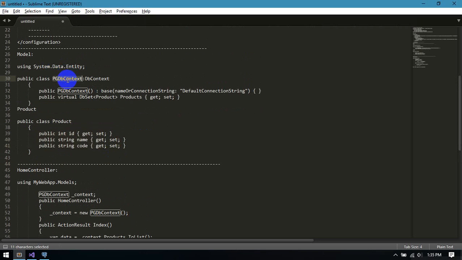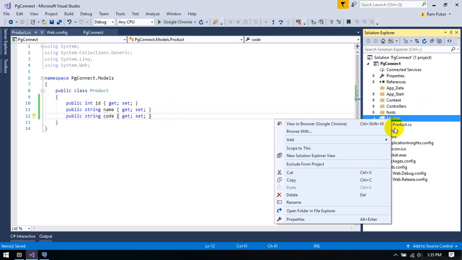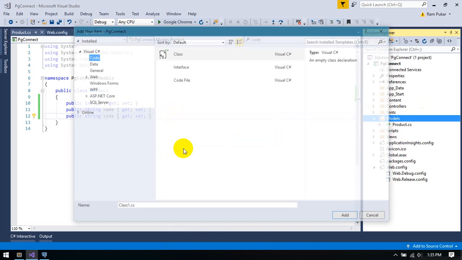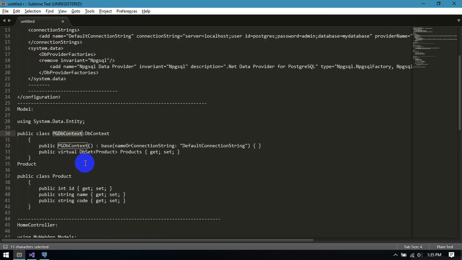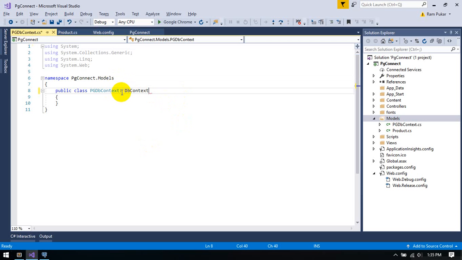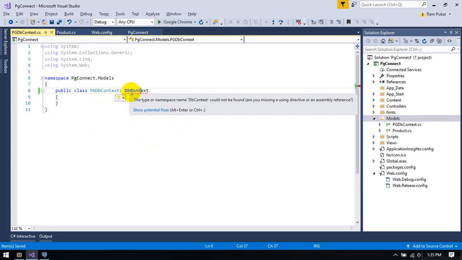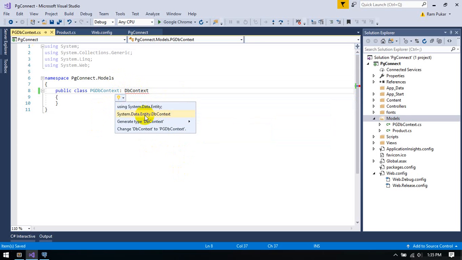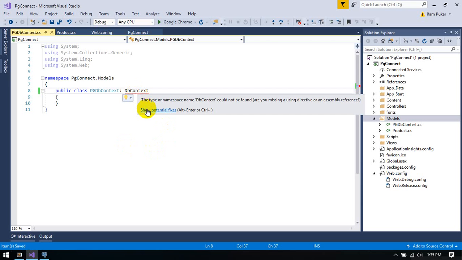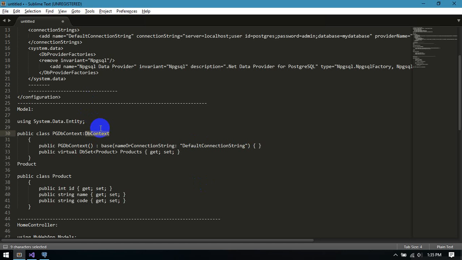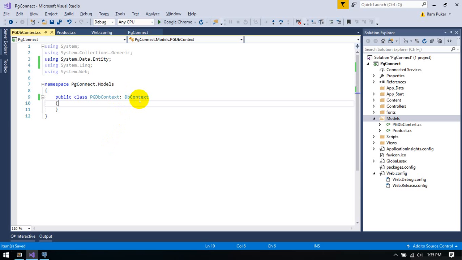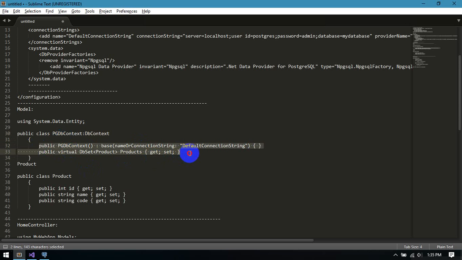Another connection, the PG DB connection, is another class. Right mouse click, New Item, Models, Class, then the configuration class. Now type to inherit from DbContext, colon DbContext. Add System.Data.Entity and another System.Data.Entity. Now create a configuration.